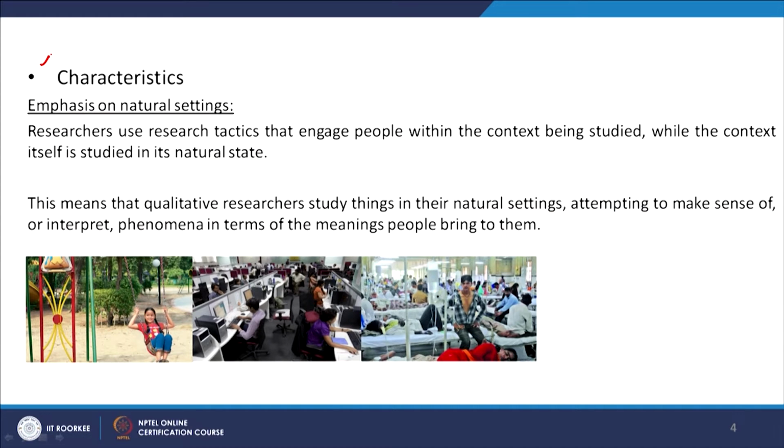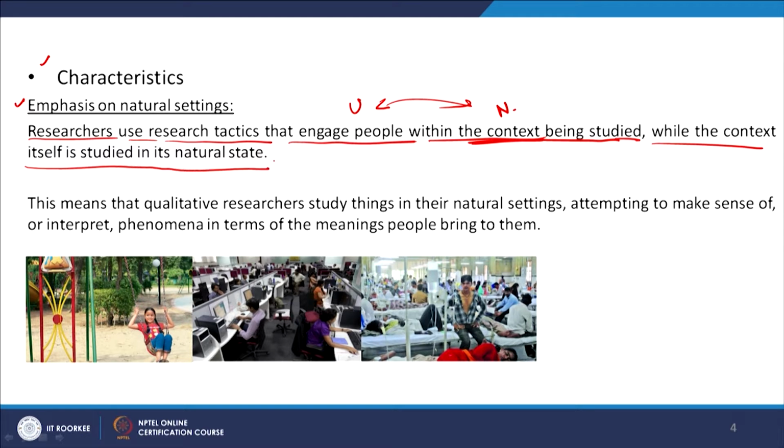Now, what are the characteristics of qualitative research? Emphasis on natural setting, as I was saying in the previous slide. Researchers use research tactics that engage people within the context being studied. So this is the natural setup, and this is the people or the user, and this correlation will be studied, how they behave within the natural setup, while the context itself is studied in its natural state. And why is the natural setup so important? Because people's behavior is not an isolated thing. It is guided by the natural setup and the context in which they are behaving this way, and that is also very important.